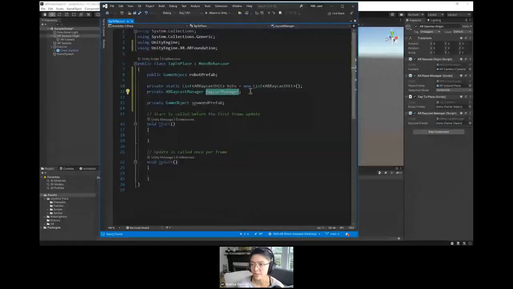Now, this script, this tap to place right here, needs to know about this AR raycast manager, because we have a variable here. We have a little bucket that needs to be filled with information. So we're going to use our very good friend called getComponent. Yes, the hits need to be static. This list needs to be static.